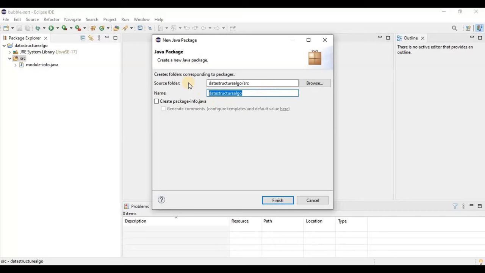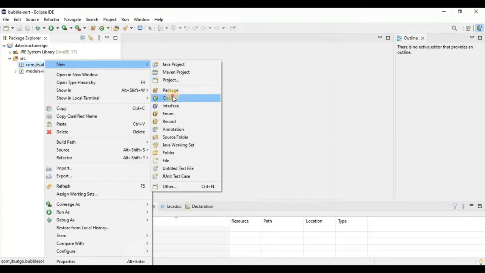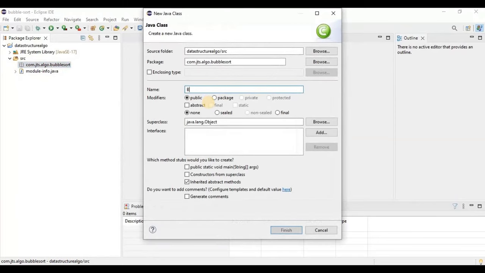A kind of algo, com.algo.bubblesort. Okay, so what we need to create is one class, like bubblesort algo.